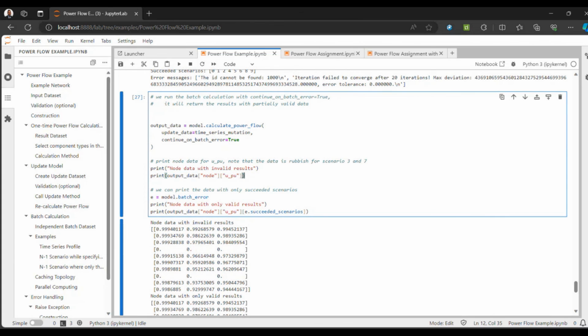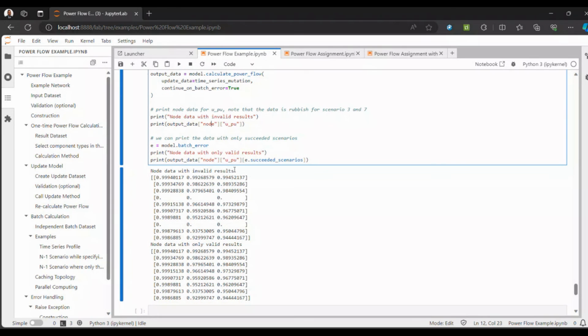We at first print all of the results that we found, including the succeeded as well as the failed scenarios. And second, we only print the succeeded scenarios. This we can do by indexing it in this way. The ones that did fail, though, if we print everything, they give out some garbage values.